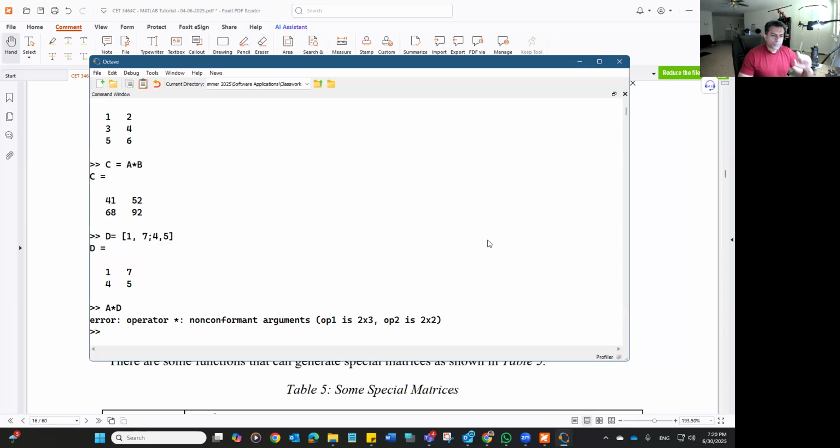However, if you want to perform what we call an array-wise operation, that is the first element of the matrix multiplied by the first element of the second matrix, the second element by the second element, and so on. Let's say I have C and D, and they have the same dimension. And if I want to multiply 41 times 1, 52 times 7, 68 times 4, and 92 times 5, the corresponding elements of C and D, then if I do C times D, it's going to work because the number of columns of C is 2 and the number of rows of D is 2. So it's going to work.